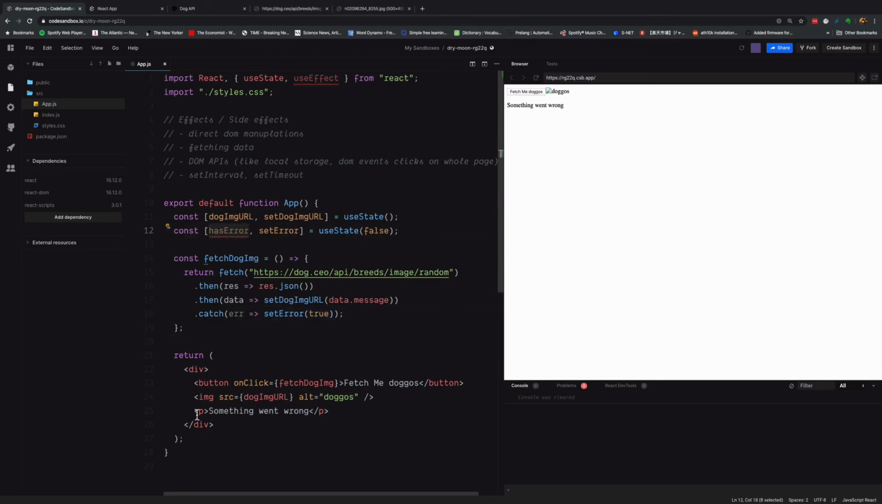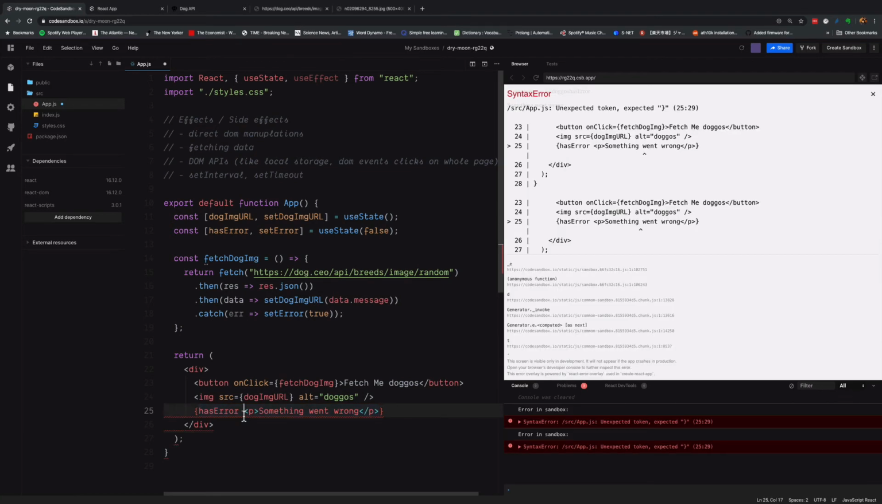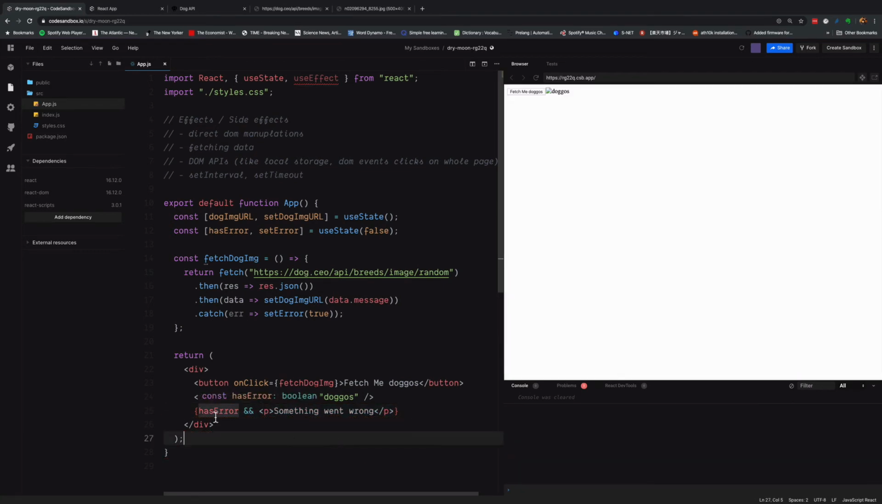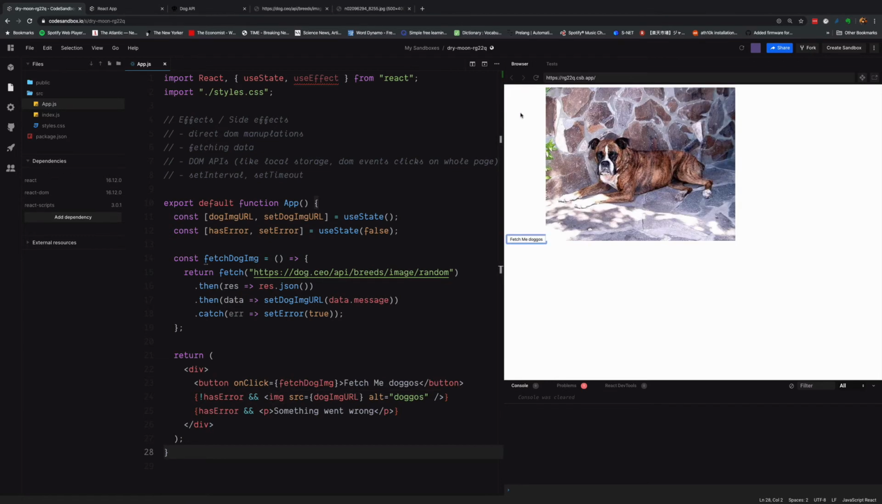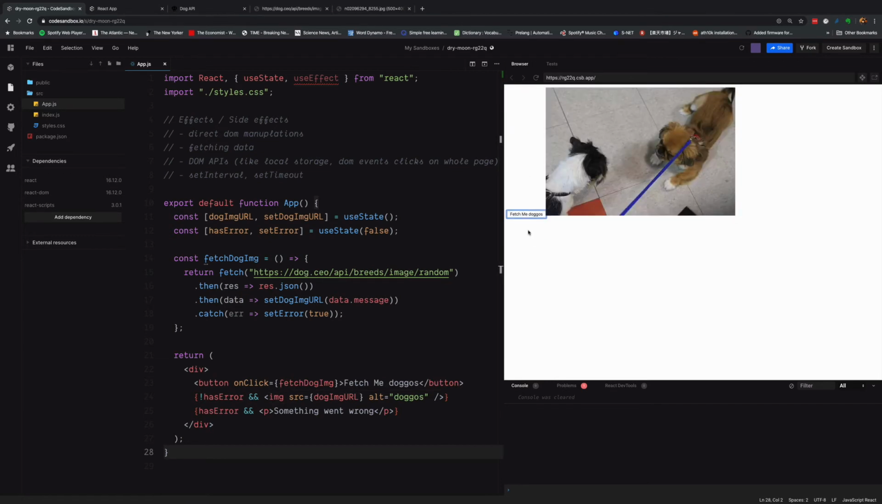So if there is an error, then I want to display that. And for that, we already know how to conditionally display something. We're going to use the variable interpolated with an and. So if now our API hits an error, our image will show something went wrong. And if it doesn't have an error, we can do it like this: if it does not have an error, then display the image. So when I do this, I'm still able to work through my app.